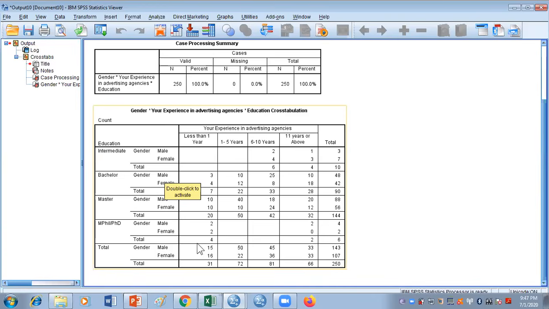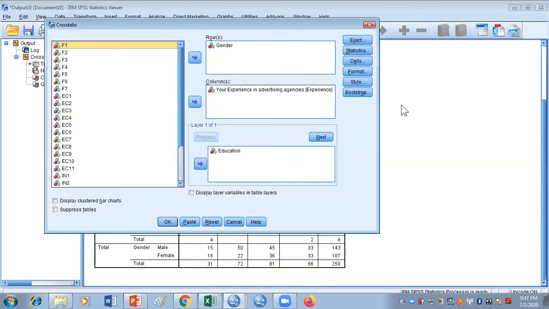And for example, what kind of people had intermediate degree? There were only 2 people who had this intermediate degree who were males, and there were 4 females who had 6 to 10 years of experience, but their education level is intermediate. So this is a very, very useful tab in order to know what kind of people had what kind of other characteristics.